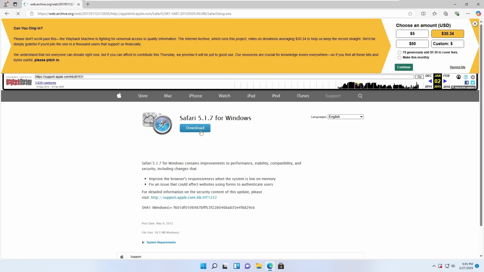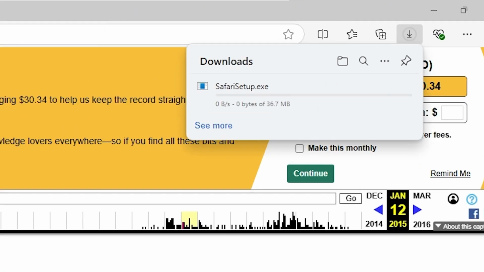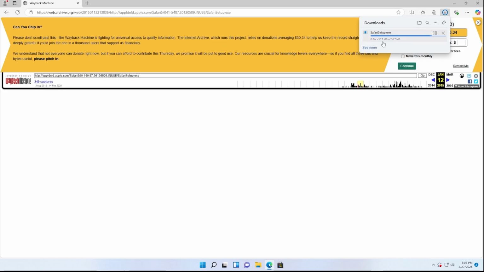Download the installer. Click on the download button and wait for the file to finish downloading. The file should be named something like Safari Setup.exe.